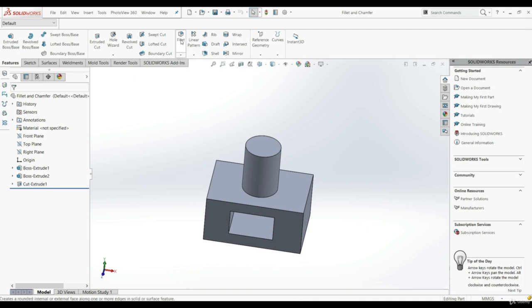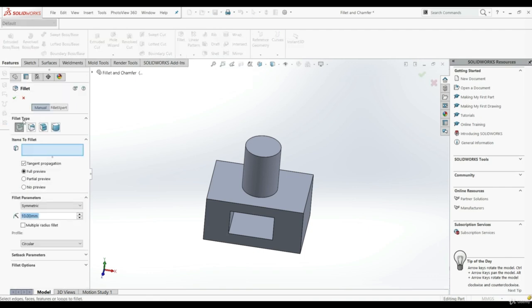So first let's go with Fillet. Here we have a few fillet types. We have constant fillet size, we have variable fillet size, face fillet, and we have full round fillet. Mostly we use constant size fillet. Here we have to choose edges, faces or features that we wanna fillet. Here we have radius, and here we can choose whether we wanna have symmetric or asymmetric radius.